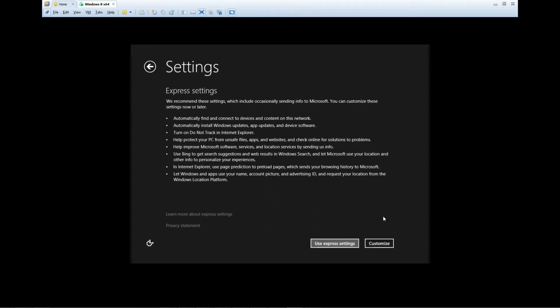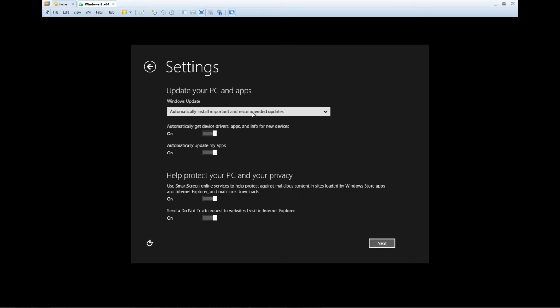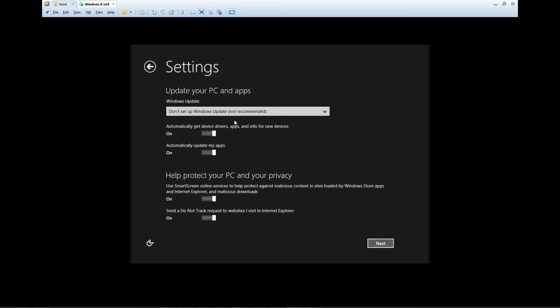You can do express settings if you're lazy, but customize. You can connect things like, hey, you're connected to a network. Do you want to find PCs? Basically, do you want to be able to see everything else on your network? I normally hit yes, but if you need it for security reasons, press no. This is really just, do you want to do Windows Update or not? That's entirely up to you. I'm not going to choose that. I tend not to because I don't like it randomly restarting on me.